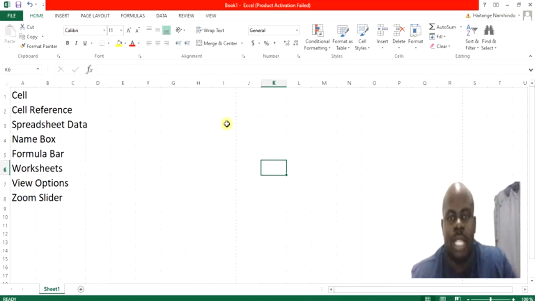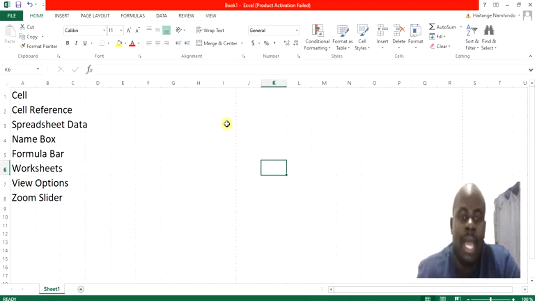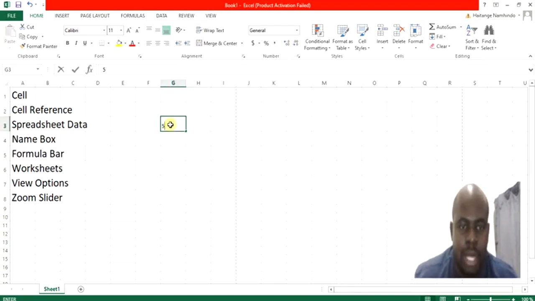This is very important when you get to doing calculations and referring to any of the content contained in these particular cells. You will be making use of the cell reference, not the actual values contained in a cell, such as 5 in this one, but you refer to this cell as cell G3.